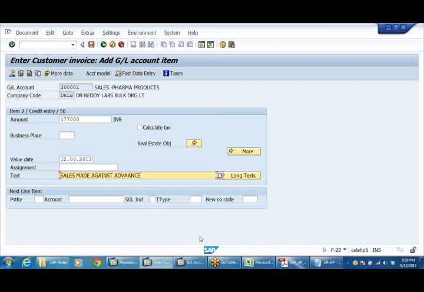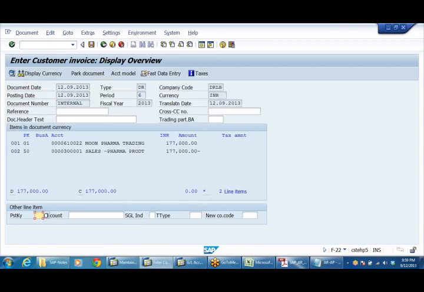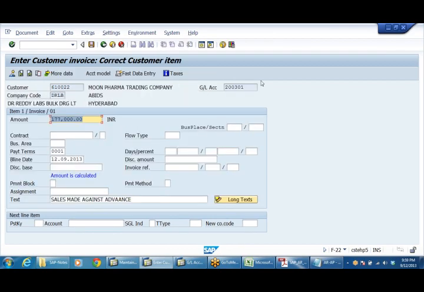Even you can do that experiment also. Advance received 1,77,000, and you have supplied goods, first invoice, right, 1 lakh after 77. Even that scenario you can test. You know how to create partial another thing. Right? Moon Pharma. Now whenever you are posting to Moon Pharma, it is posting to 200,301.